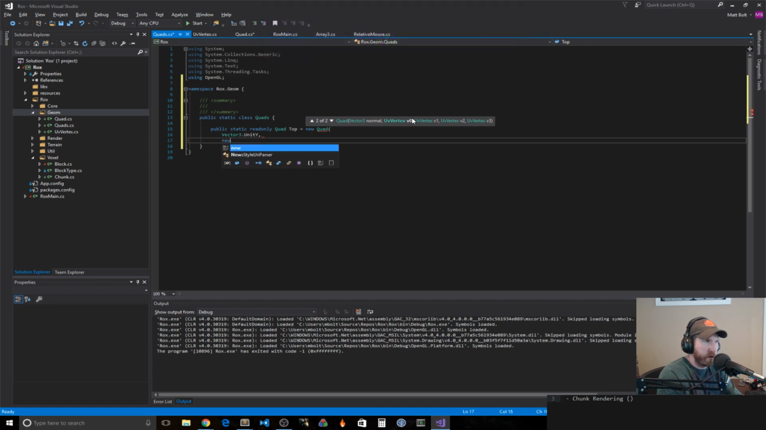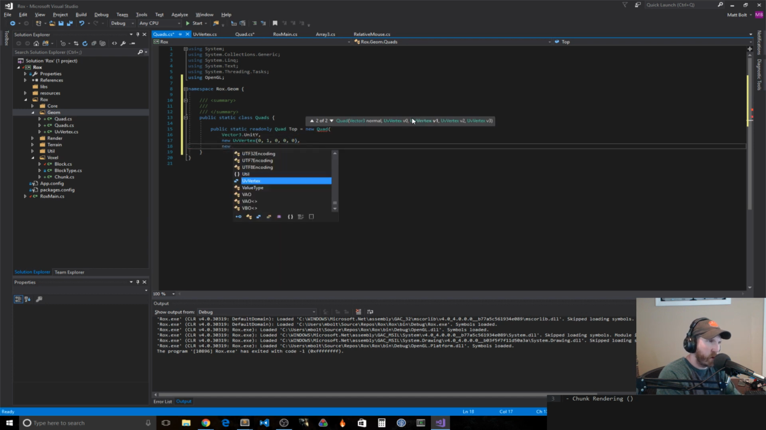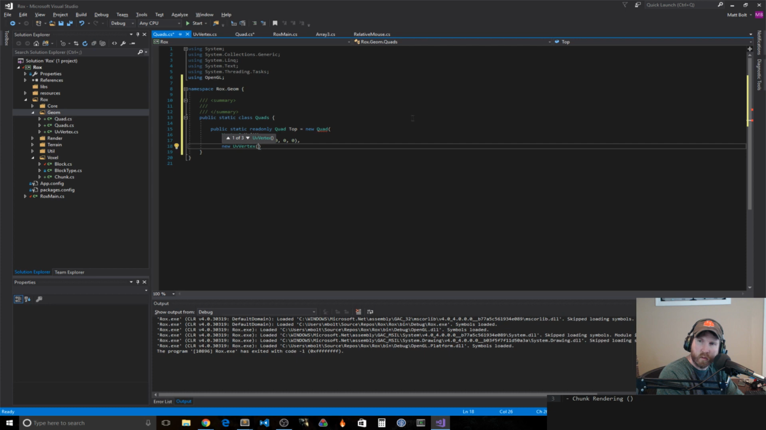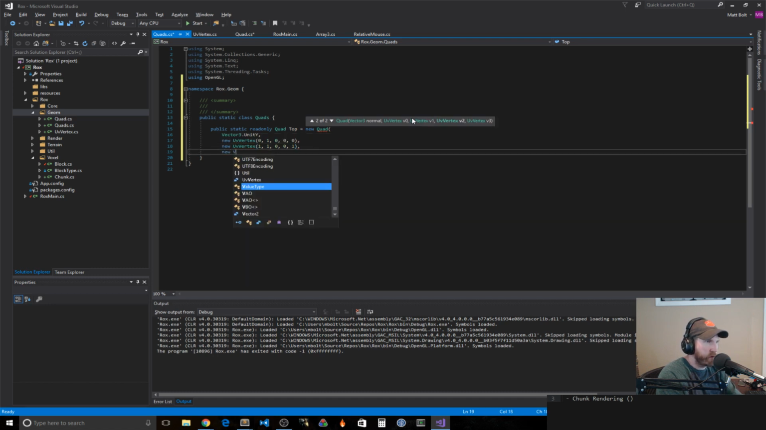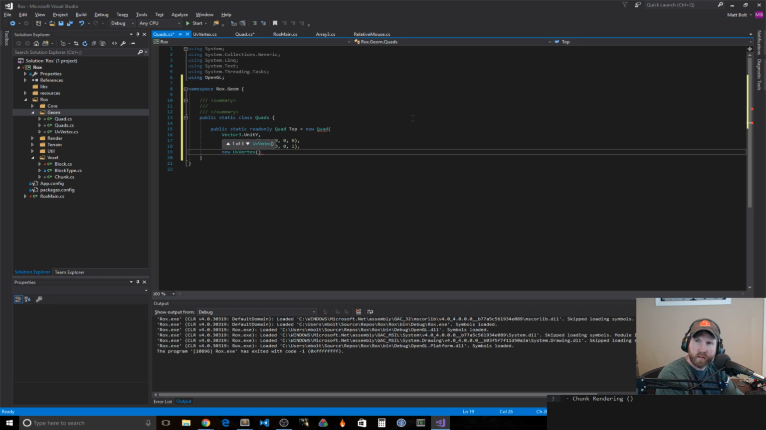And then UV vertex. We'll define this as 0, 1, 0, 0, 0. This is just going to be our order, right? Because we want to be able to draw things here in order. And this is 1, 1, 0, 0, 1. And this is 0, 1, 1, 1, 0. So remember X, Y, Z, UV. And this is UV vertex. 1, 1, 1, 1, 1.